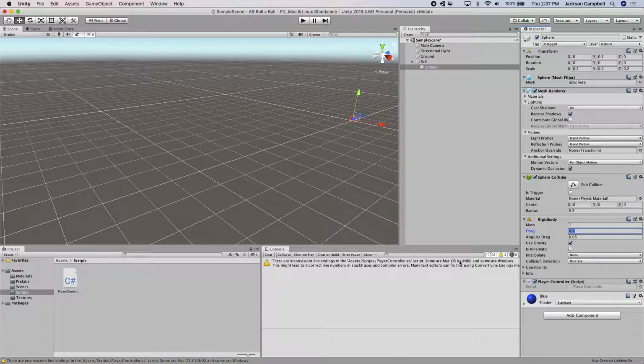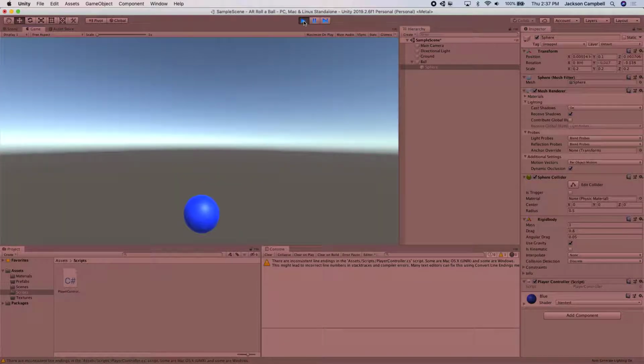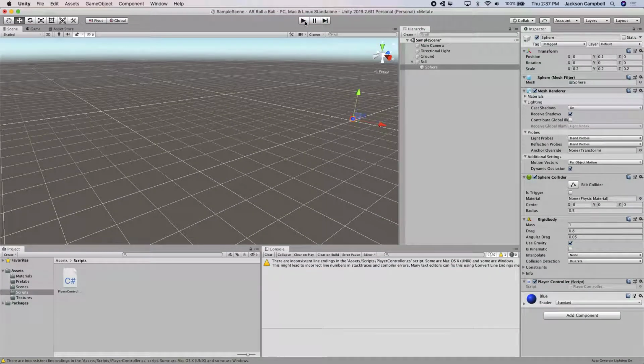So now you have a drag of 0.8. Go ahead and hit play again. And now when you roll the ball and you let go, it rolls a little ways and stops. Yes? Yep. Cool. Let's add some joysticks. Okay. We're moving right along.